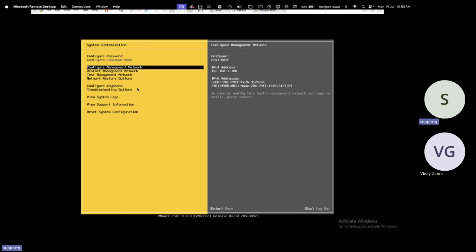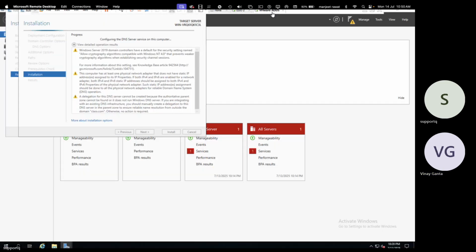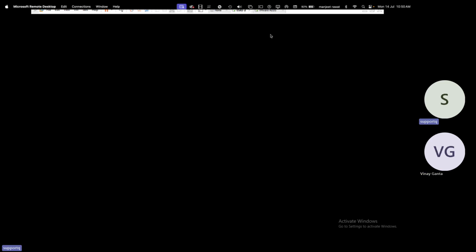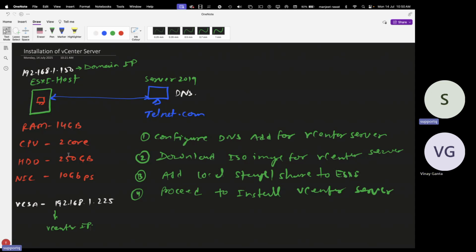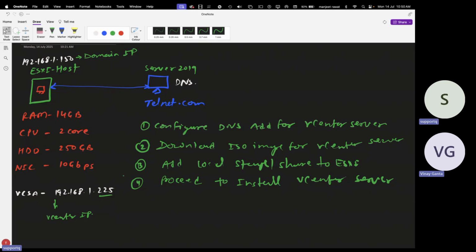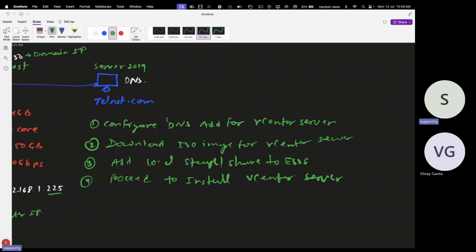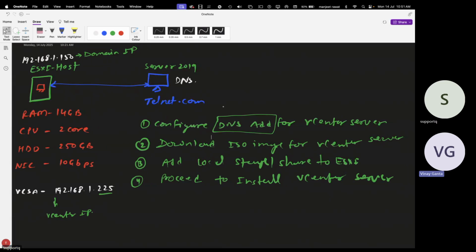We successfully configured it and are waiting for the ADDS installation to complete. The IP address for our vCenter server that we already decided is 225. Once our domain controller is ready, we are going to add the DNS address in our domain controller for the machine.